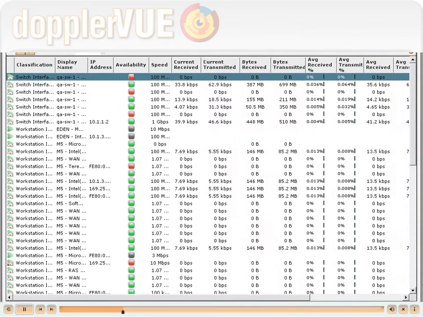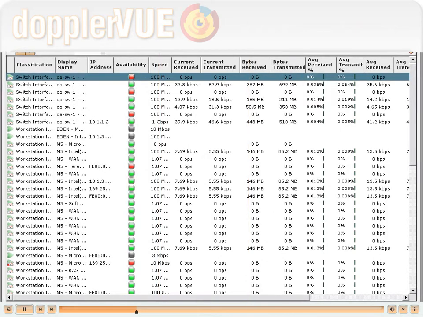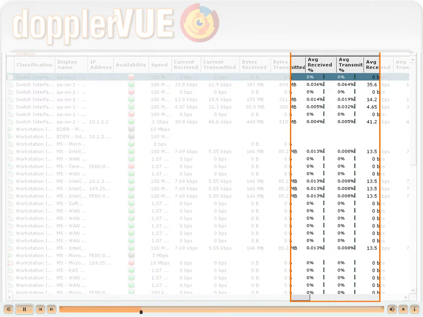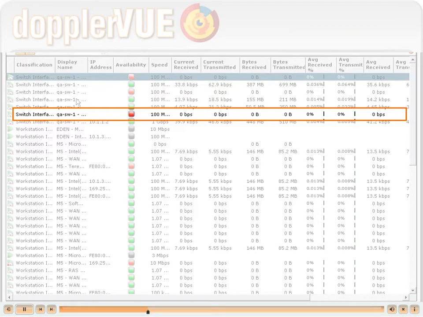When it comes to managing bandwidth, the Bandwidth Usage Finder is the most powerful tool in dopplerVUE. Need to find your top bandwidth users? Just sort by current bytes received or transmitted. Need to find overutilized interfaces? Simply sort by average received percent or average transmitted percent. Need to dig a little deeper? Click an interface to see its details.